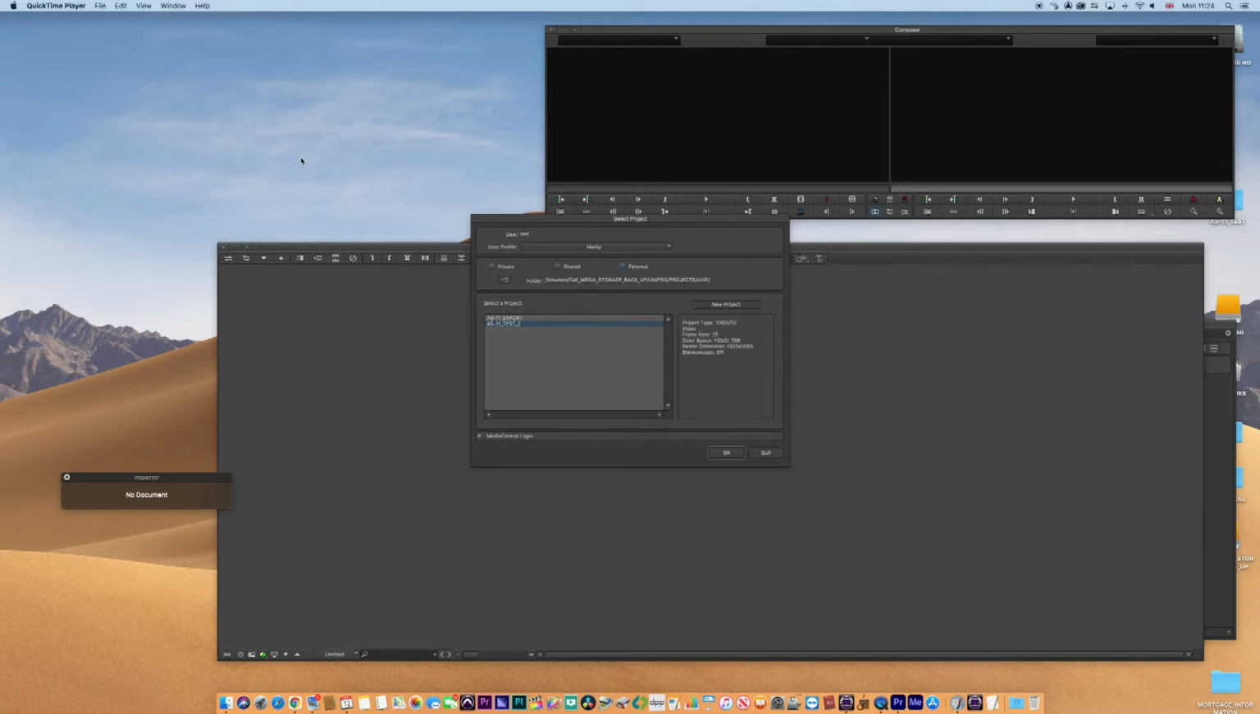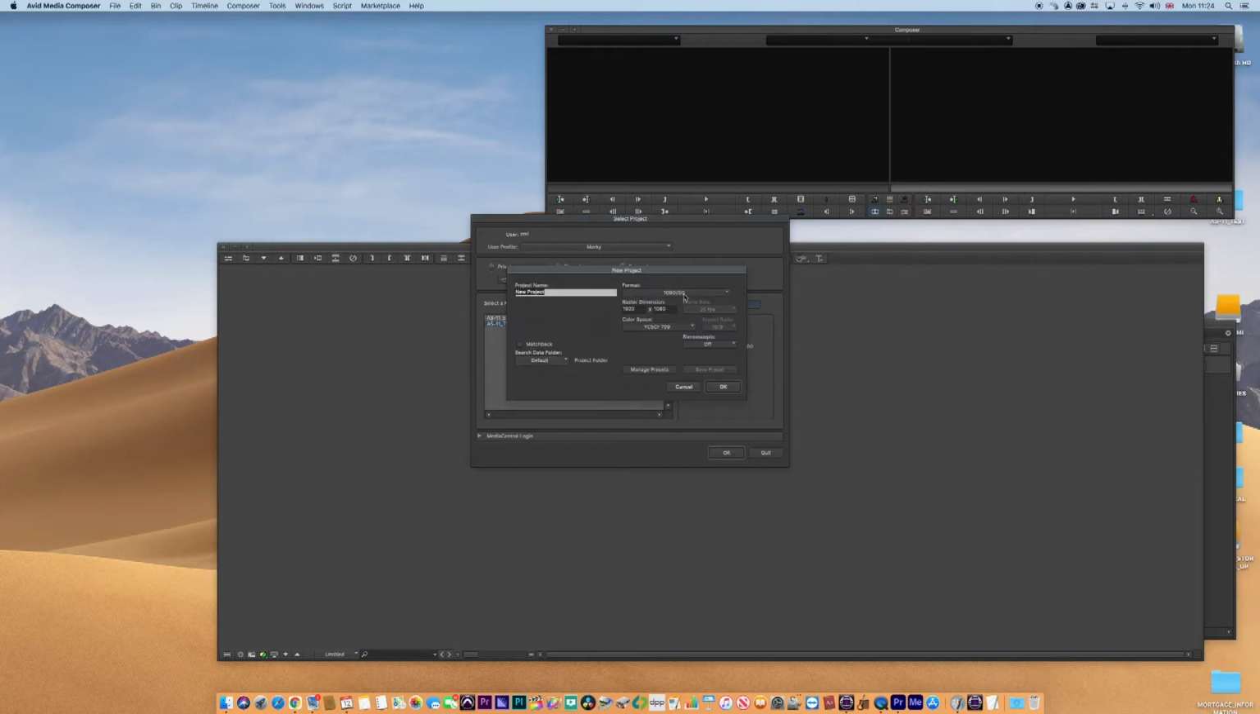So let's crack on. So we're in Avid, I'm going to make a new project. You'll notice in the project format, 1080i50 is selected, so interlaced 50 fields, or 25 frames per second. The reason that's selected is because the AS11 file itself is an interlaced file. So best keep it on that, even if you shot progressive.